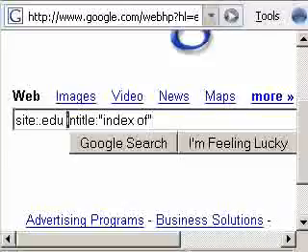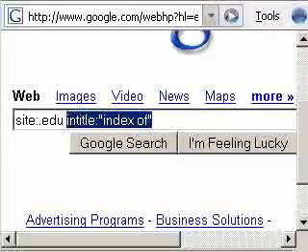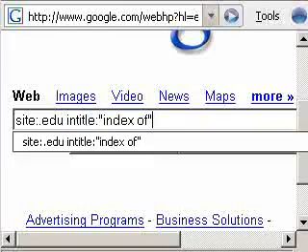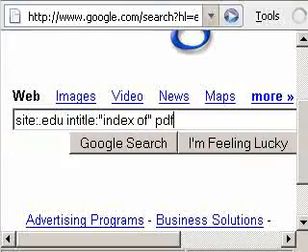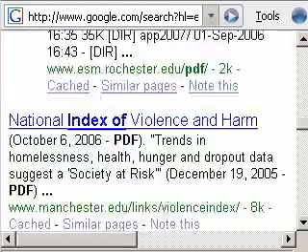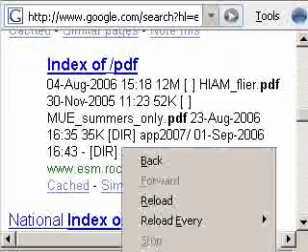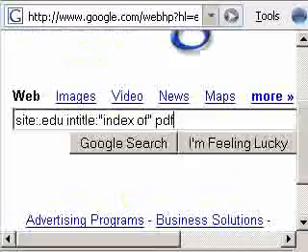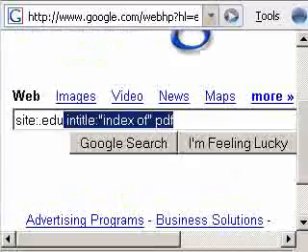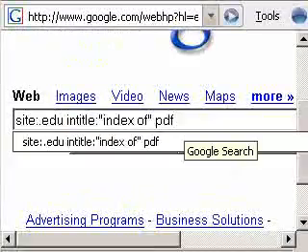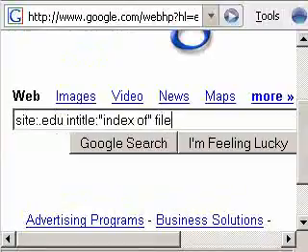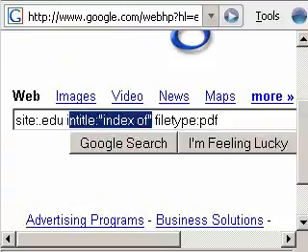Whoops, it didn't. Did I mess up? In title, index of. I guess maybe I can search PDF along with it. Yeah, here we go. And here we have a whole bunch of edu sites that have PDFs. What's the point? I can search PDF. I can search file type:PDF, so I can get only. Whoops, I have to delete the index of.